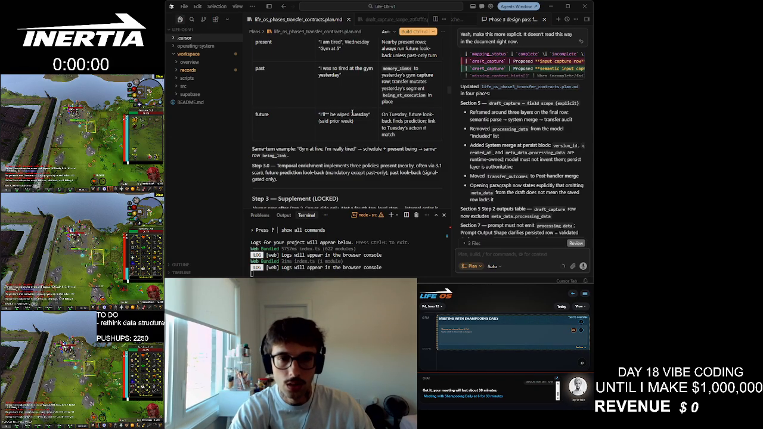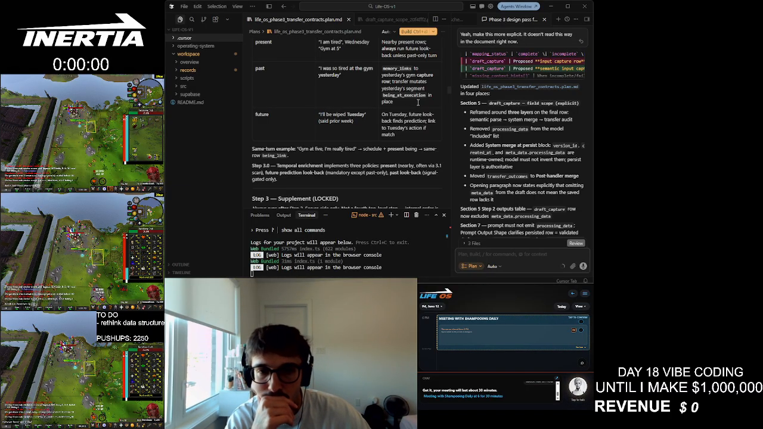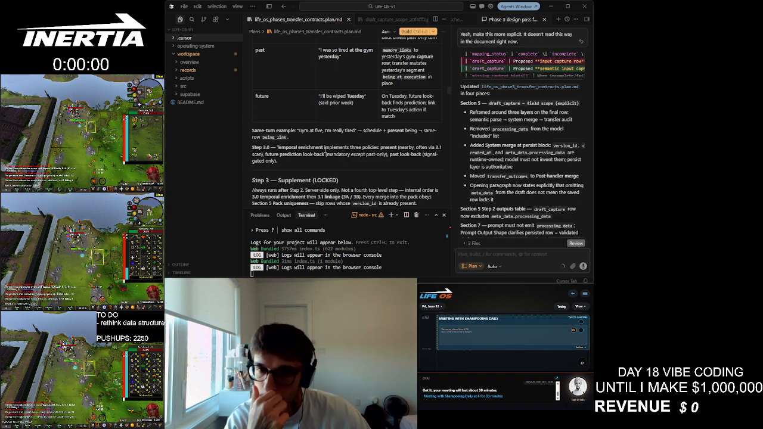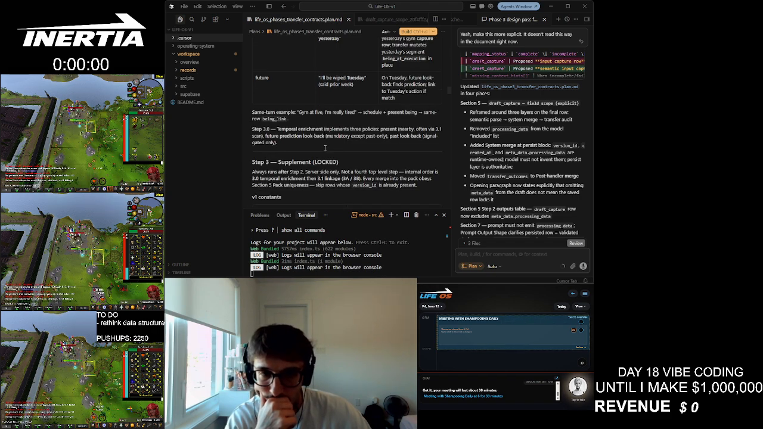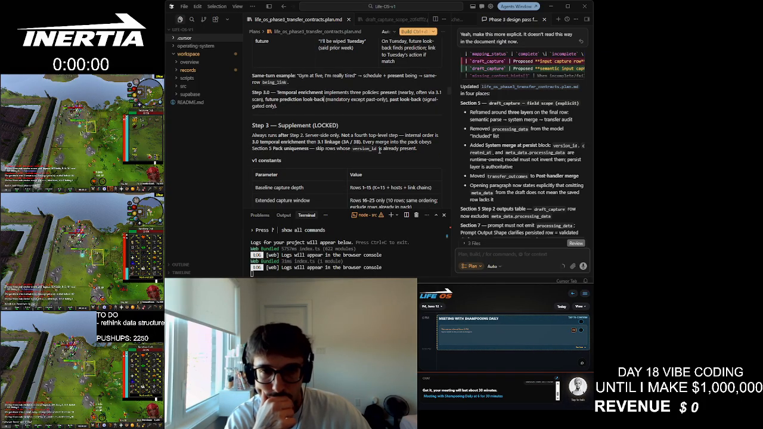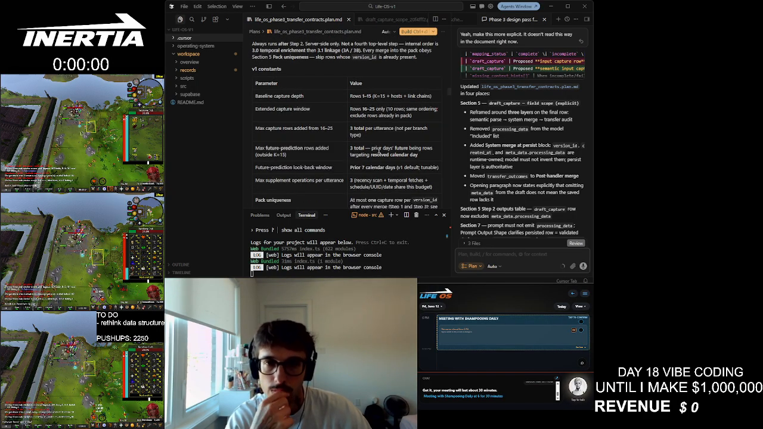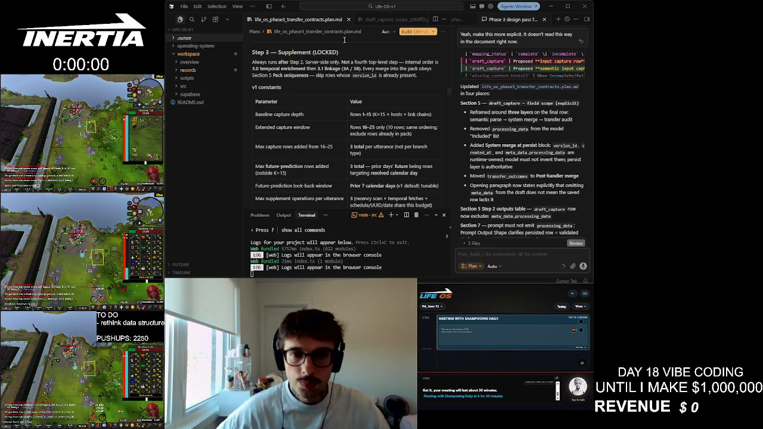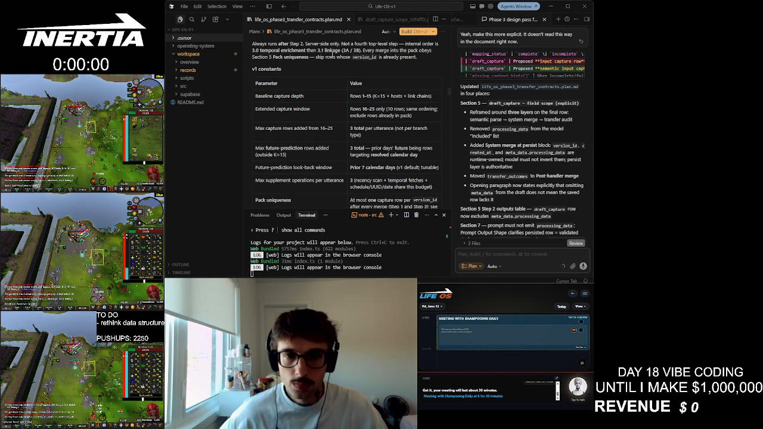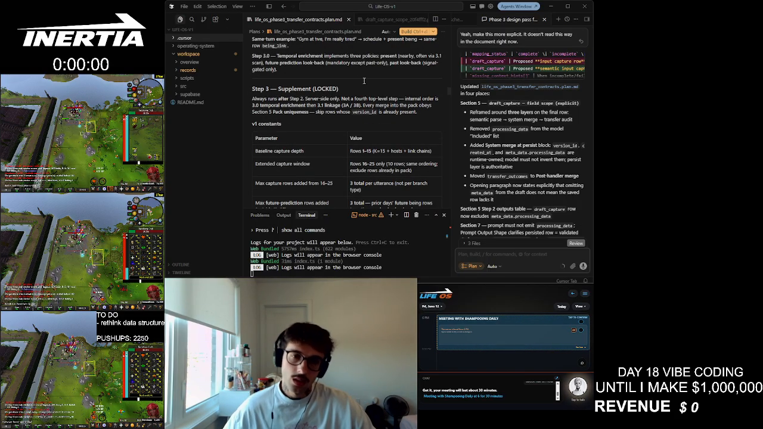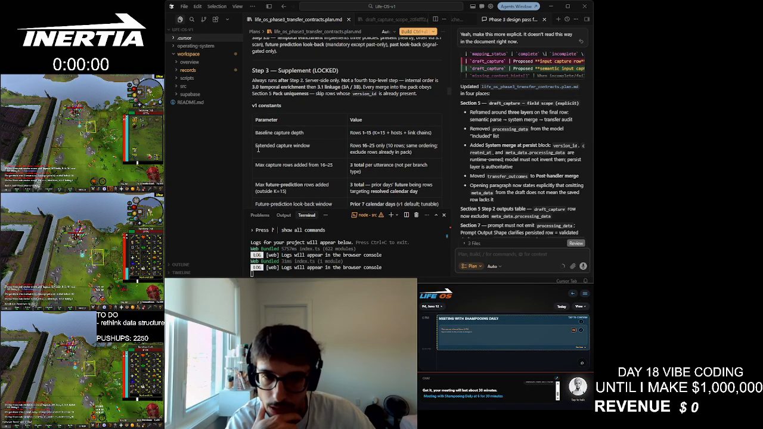Right, there starts here. This is based on the input. It will do this extended capture window.